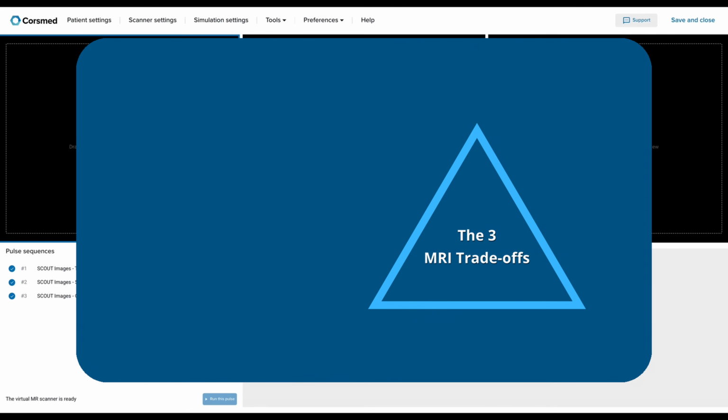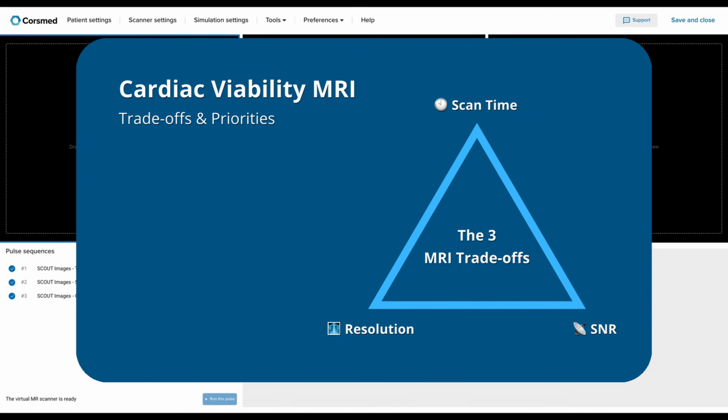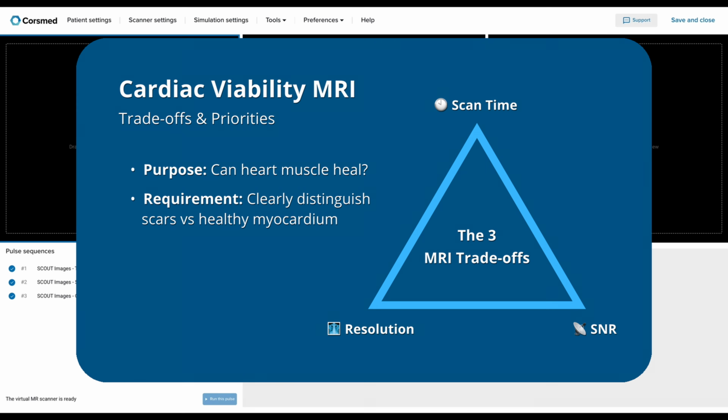In MRI, we always face a trade-off between three key metrics: scan time, resolution, and signal-to-noise ratio. If we improve one of these metrics, it reduces the performance of the others. So how should we prioritize when it comes to cardiac viability MRIs? We use cardiac viability MRI to find out if damaged heart muscle can still heal. This only works if we can clearly see the difference between scars and healthy myocardium. Therefore, you may want to slightly prioritize SNR, followed by resolution, and lastly scan time.